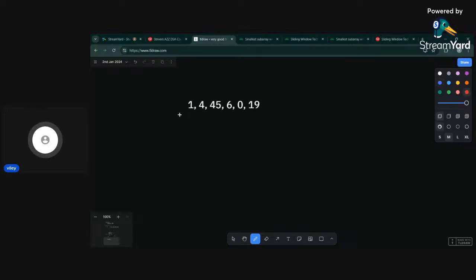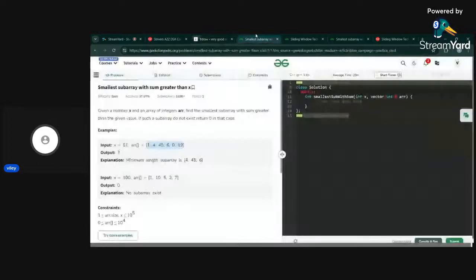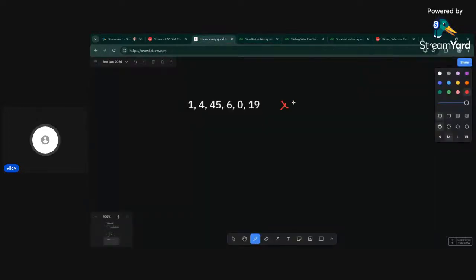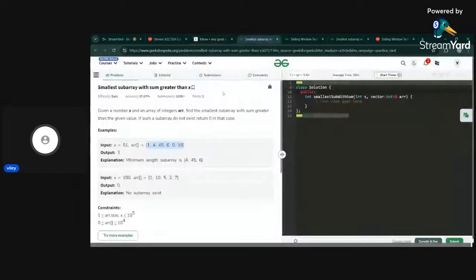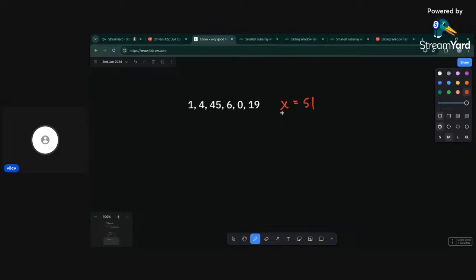Okay, right. So we have 1, 4, 45, 6, 10, and 19. The value of x is given to us as 51. Now, what the question wants us to do is to calculate the minimum subarray that is possible, which gives us a value greater than x. So that can be seen quite easily. The minimum subarray length possible is 2.